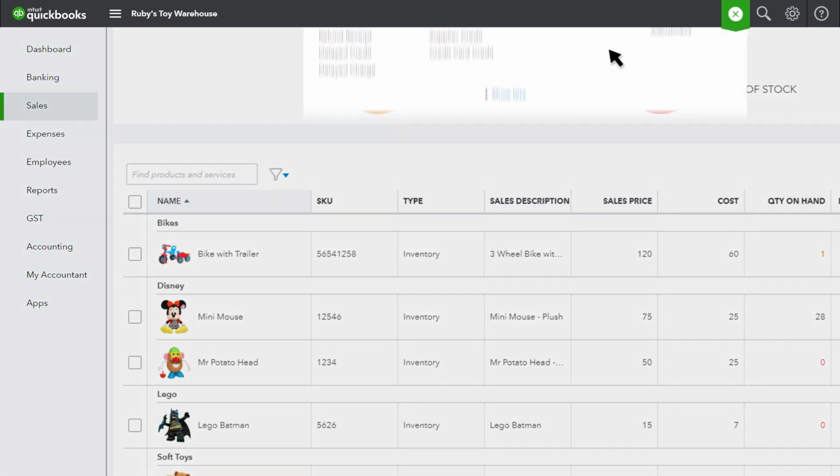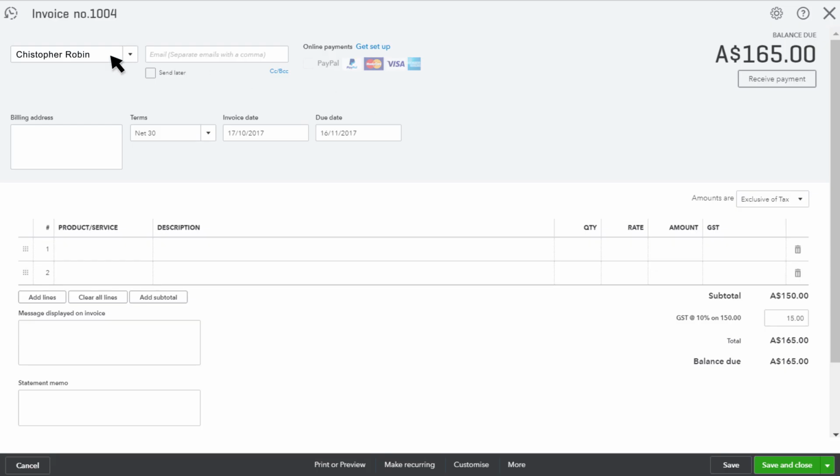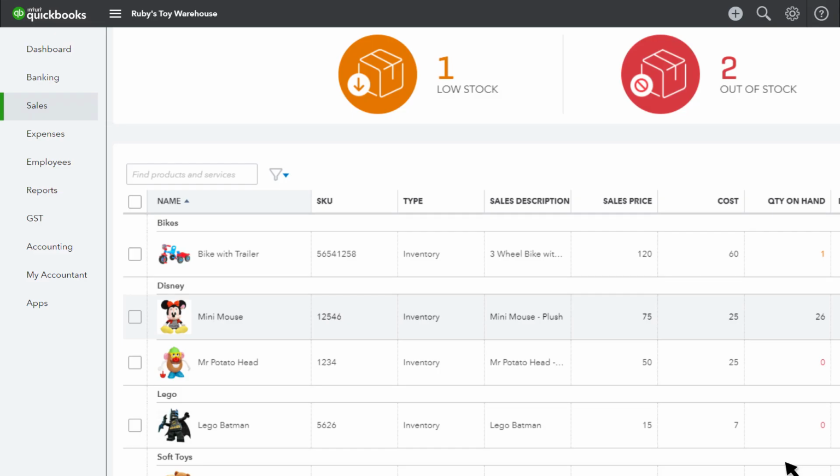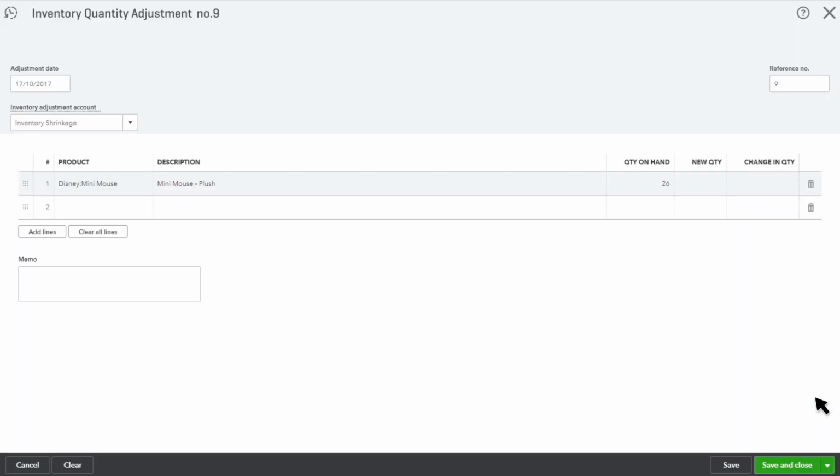When you sell inventory, you can create an invoice to receive payment later, or create a sales receipt if you've already received payment. After you have saved the invoice or sales receipt, QuickBooks decreases the quantity on hand by the quantity you have sold by the amount on the sales form. You can always adjust the quantity on hand of any product in your list.